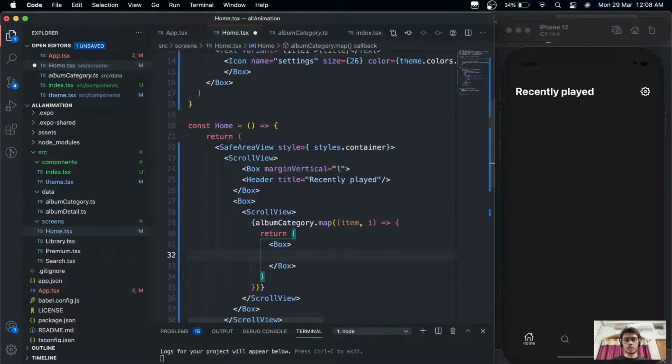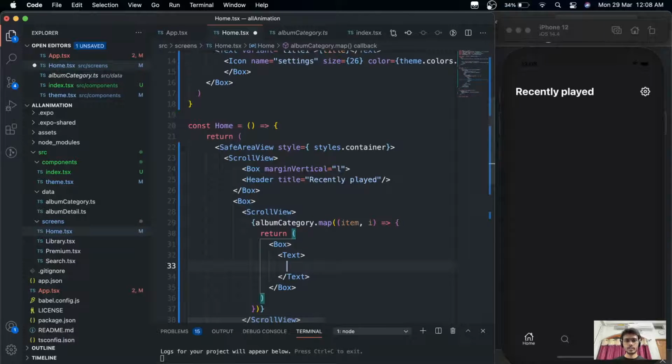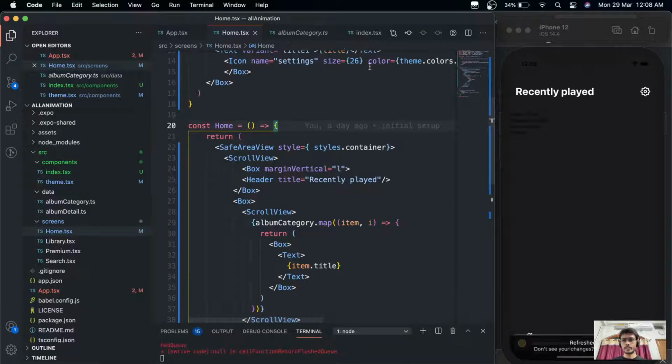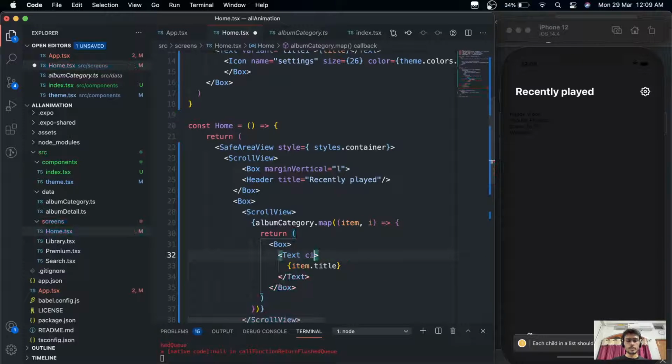Inside this create a box, and after creating a box, basically we just need title. Let's put title first. Title. Okay, so we got some titles over here. And okay, sorry for this. Color text. I hope you are able to see this.